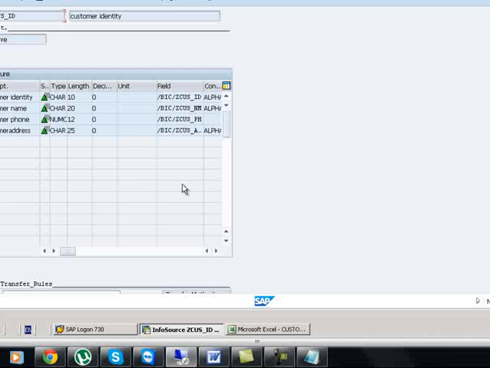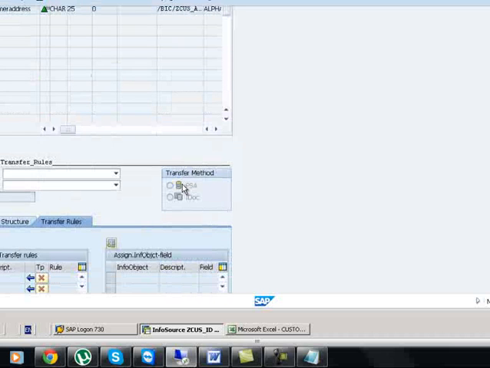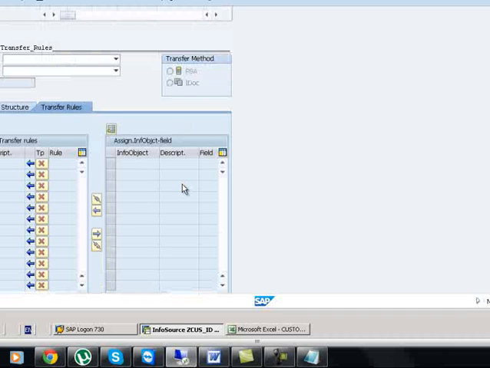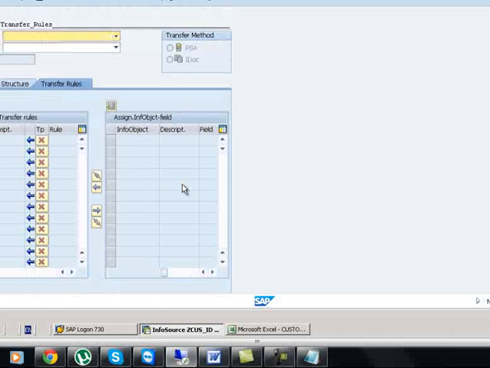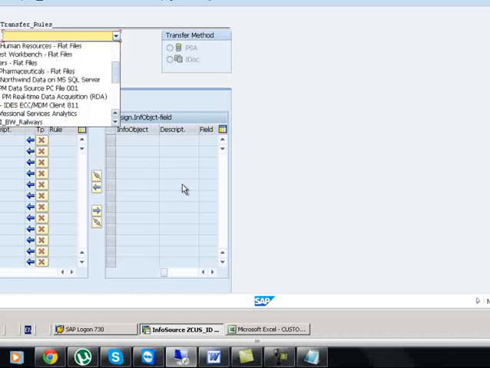So where are your transfer rules defined? Oh, yeah, I see it. We have to define transfer rules. In order to define transfer rules, we have to give the source system. We haven't seen how to create a flat file source system. I will show you later.